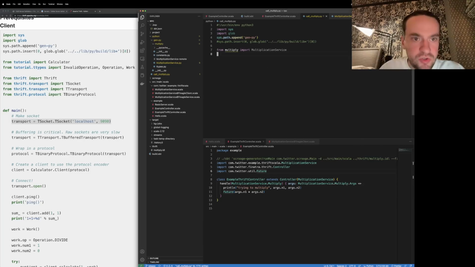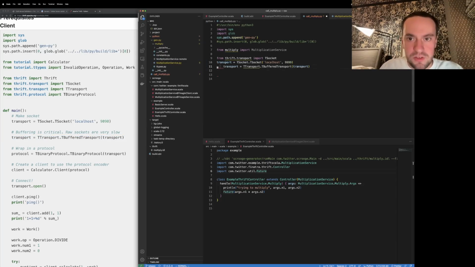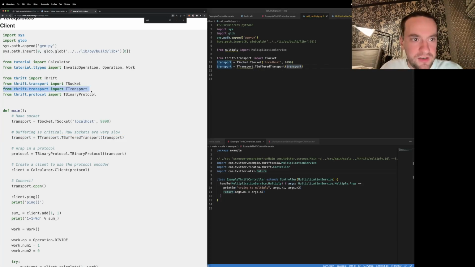All right, we need a transport. It's on 9999. We need a T-socket. Why can't you find thrift? Buffering is critical. Raw sockets are very slow. All right, well, good to know. We want multiply to be fast, right?